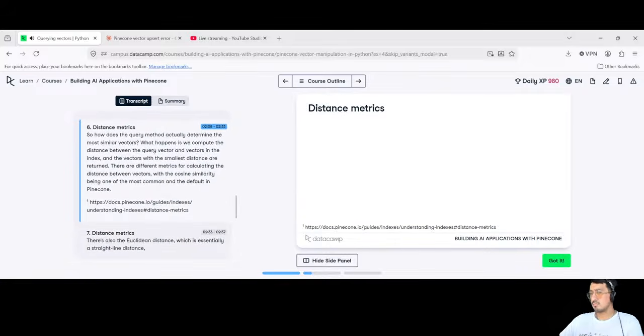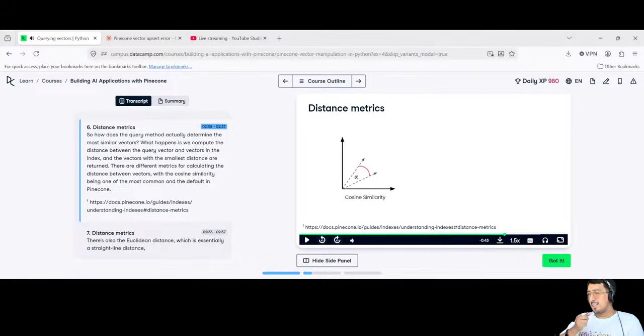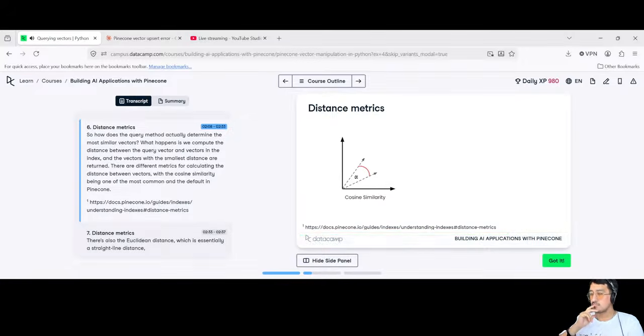So how does the query method actually determine the most similar vectors? What happens is that we compute the distance between the query vector and vectors in the index. And the vectors just in case we did cosine similarity, but with Chroma DB, so the concept is basically similar. Smallest distance are returned. There are different metrics for calculating the distance between vectors, with the cosine similarity being one of the most common and the default in PINECONE.